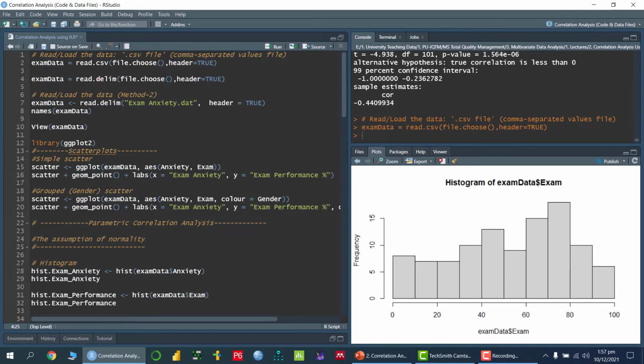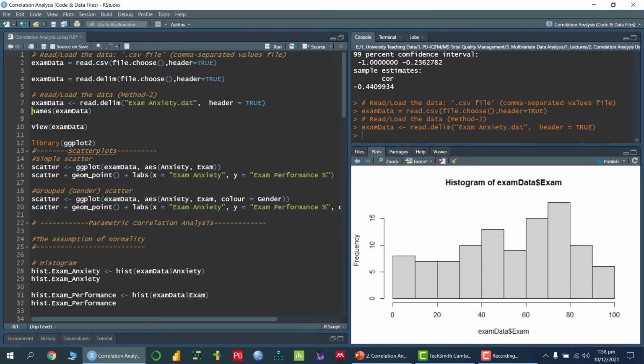But if your data is in .dat format or in a text format, we can use this particular command. Either I can use file.choose, or, if your file is available in the same folder where you created the R project, you can use this command: read.delim, then the name of the data file with the file type, and header equal to TRUE. This will also do the same thing. If I run it, the data is now in this variable, exam data.